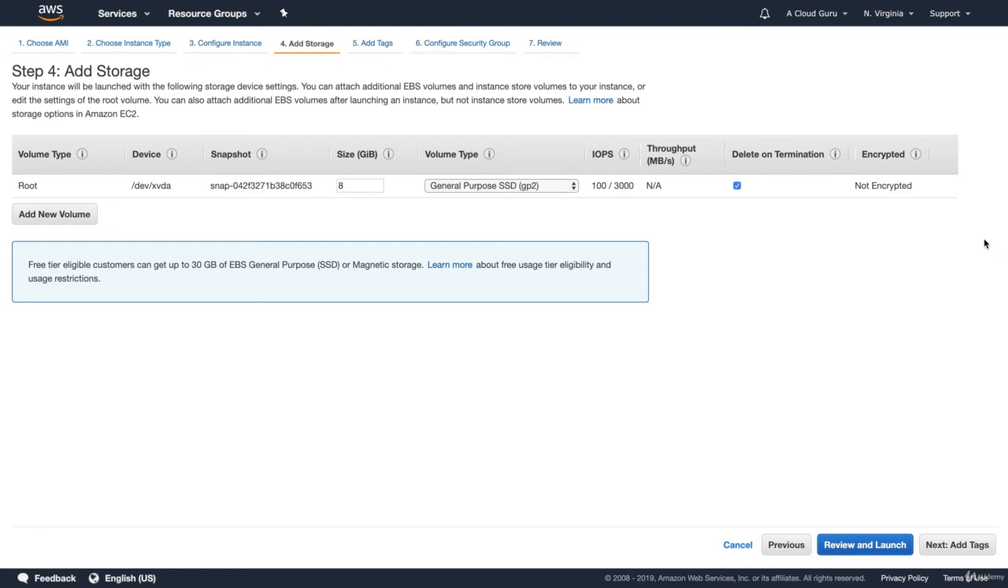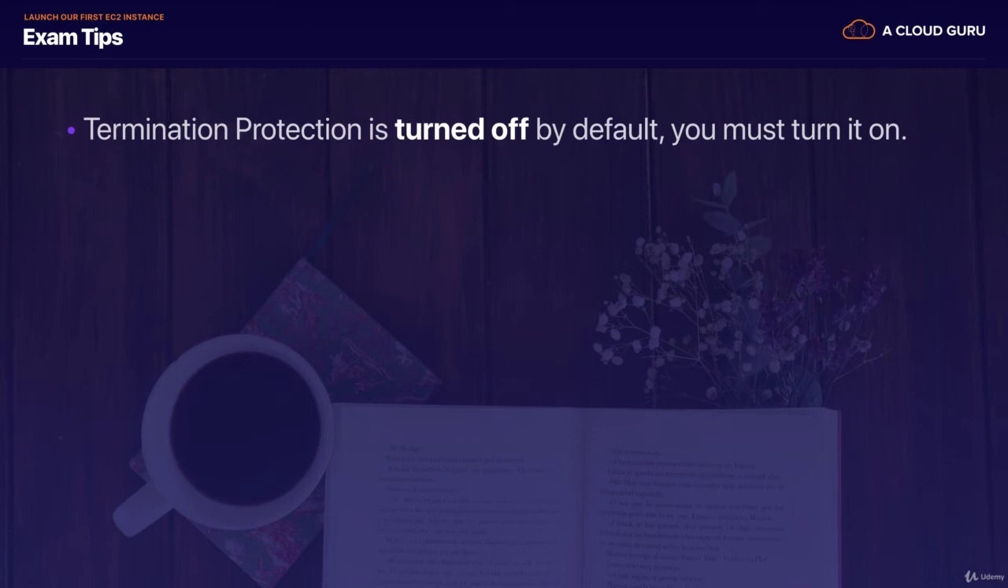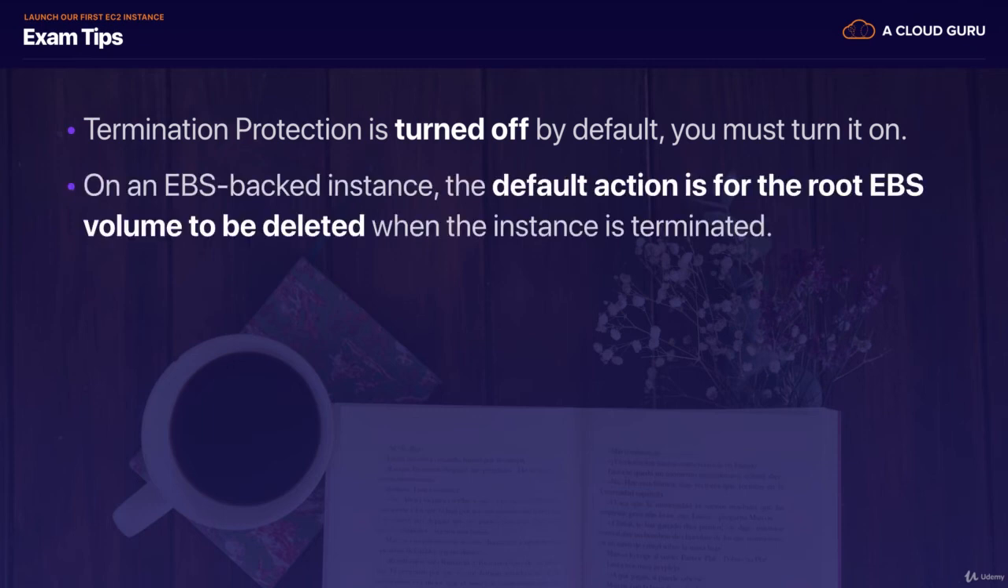So let's go over to my exam tips and cover off what we've learned so far. We learned that termination protection is turned off by default. We had to go in and turn it on when we provisioned our EC2 instance. It's also important to remember on an EBS-backed instance that the default action is for the root EBS volume to be deleted when the instance is terminated. So basically, if you go in and terminate your EC2 instance, it's going to terminate your virtual hard disk drive as well. That's the default action.